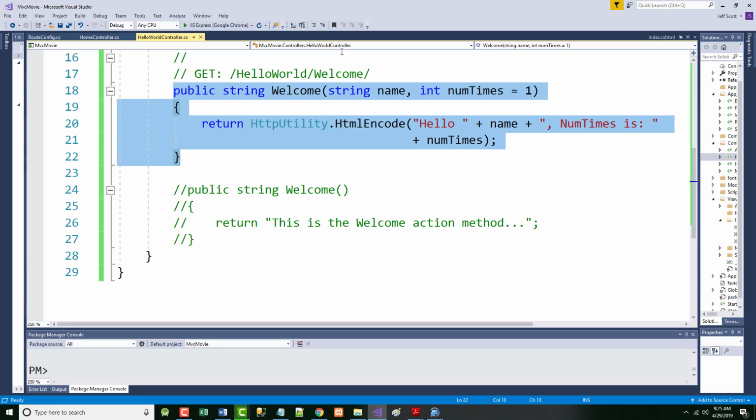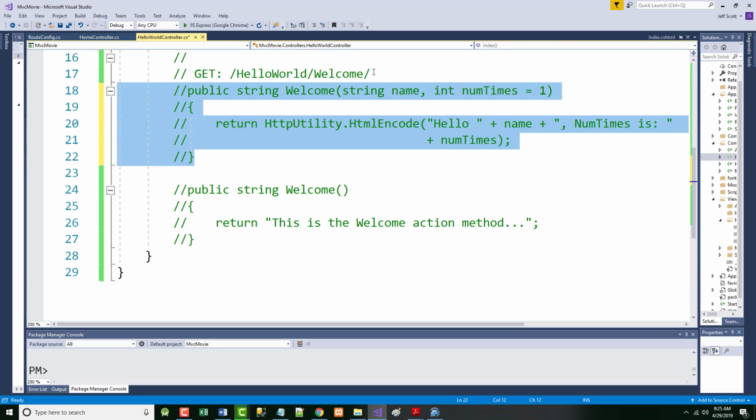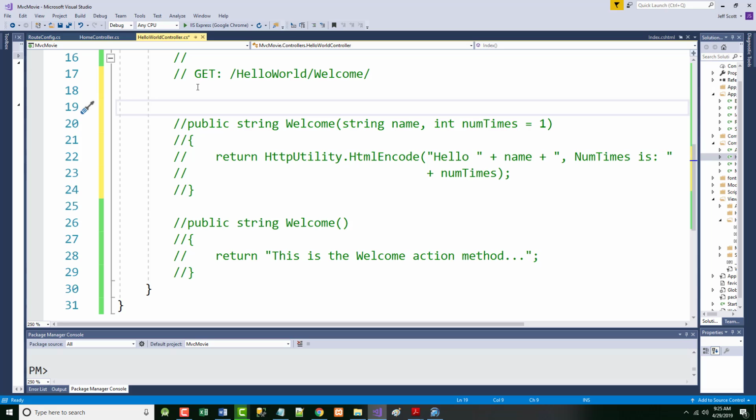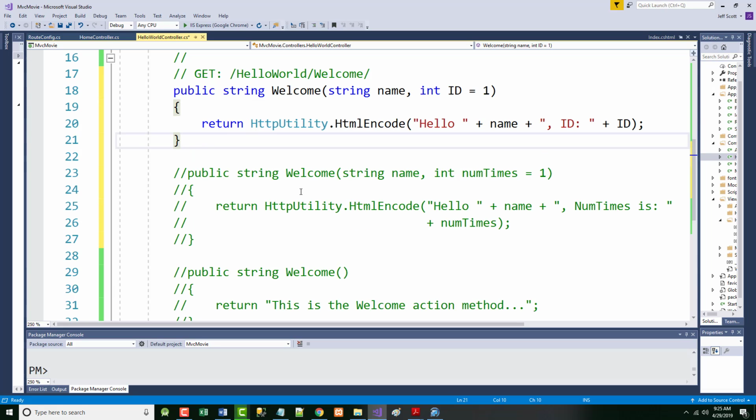I'm going to comment that out. And they ask us to come back in and do this. All right. Can you look up on the screen here, please? Do you notice the difference, as this says ID where that said num times. Everybody understand that? All right. ID is a special word here. How do I know that?